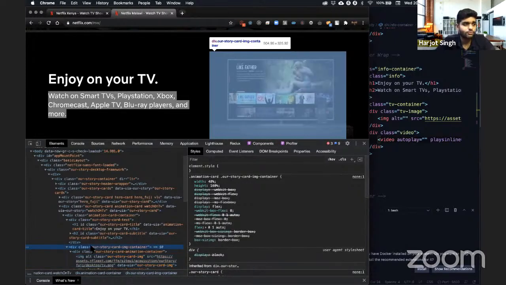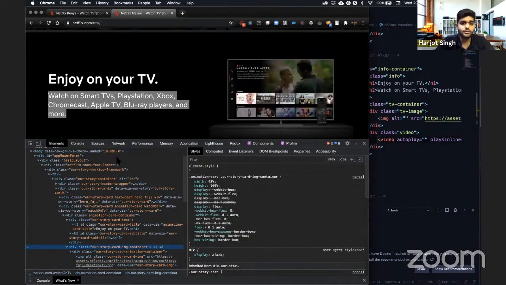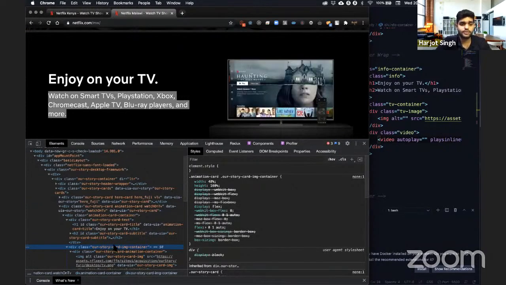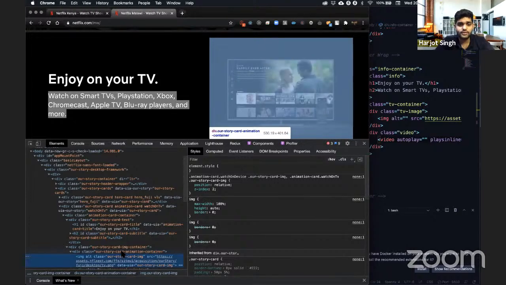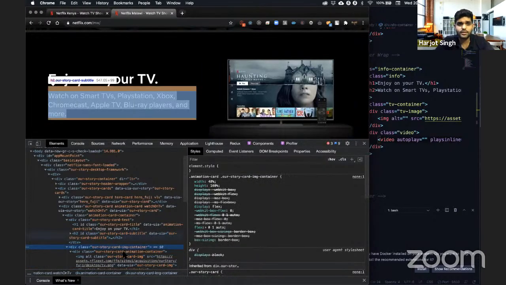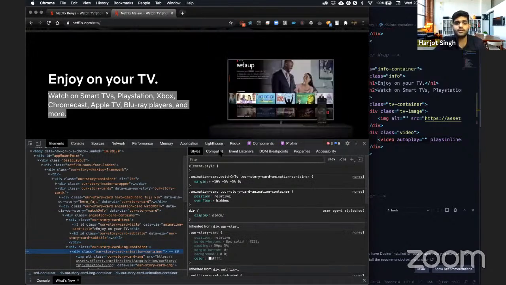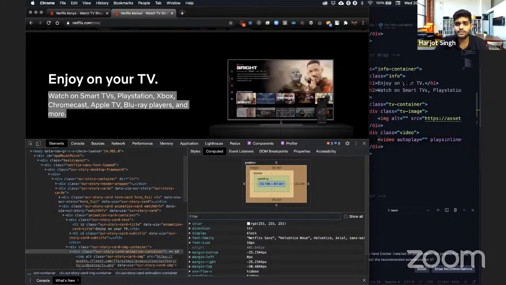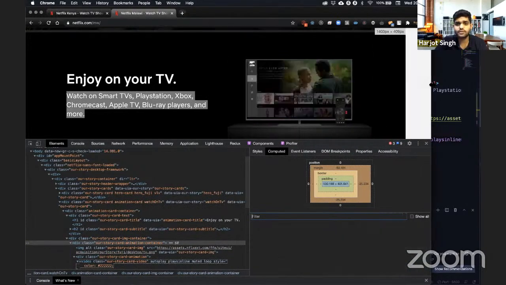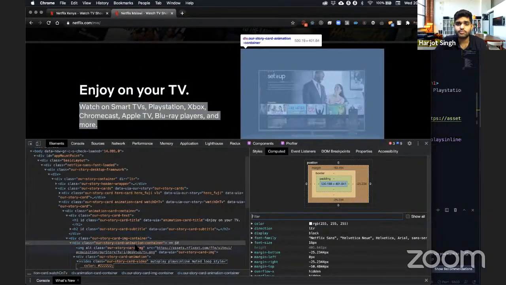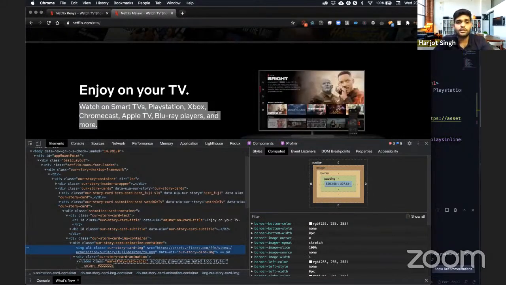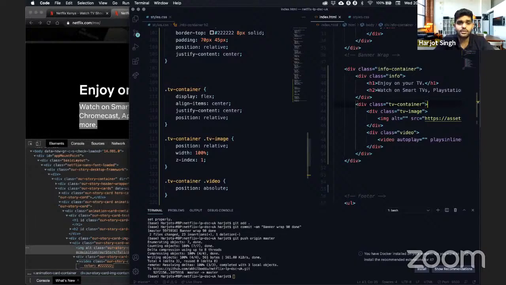So I'm just going to highlight over the container and see what the width is. About 530 pixels maybe. Yeah, around that. Looks about 530 pixels, but it keeps resizing, if you notice. Let's see if it stays at 530. Yep, around that, 530 pixels. So what I'm going to do is, to the TV container, let me just give it a fixed width of 530 pixels.